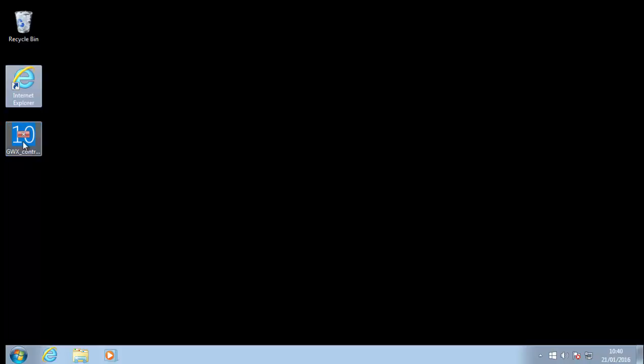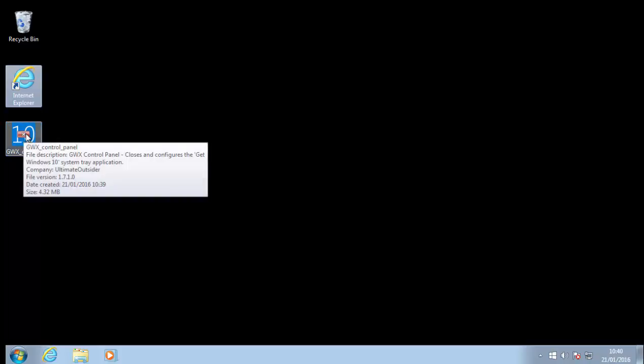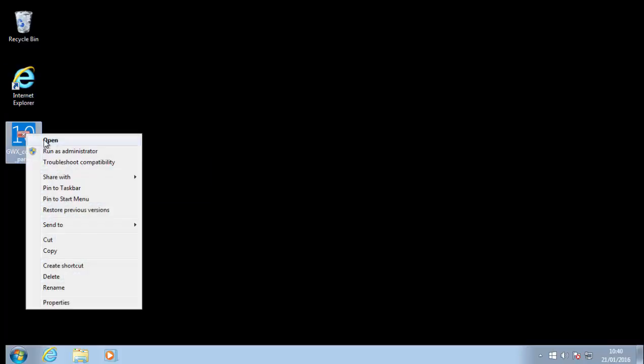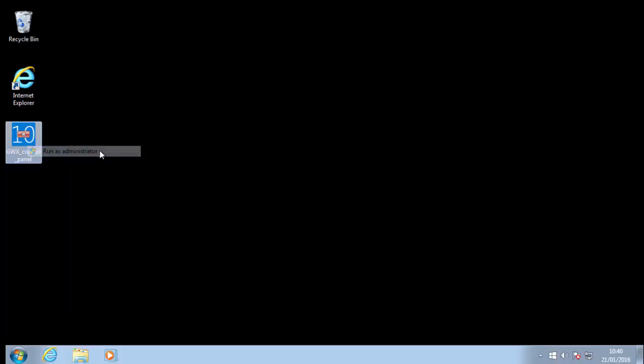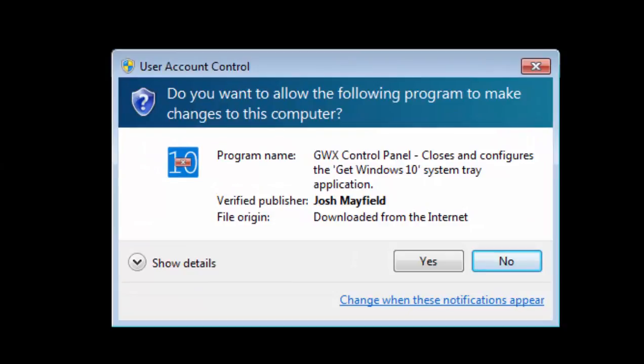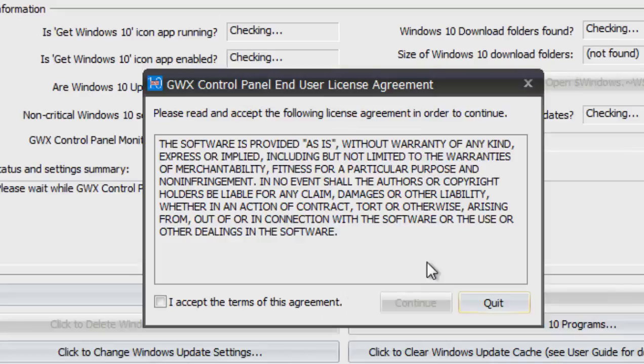So we move our mouse over the 10 with the cross in it, and we click the right mouse button, that's the right mouse button, and then move our mouse down to run as administrator and click the left mouse button. Okay, it will say, do you want to allow the following program to make changes to your computer? And it should say in there, GWX control panel closes and configures the Get Windows 10 system tray application. The verified publisher should be Josh Mayfield, and the file origin should say downloaded from the internet. So as long as that sort of matches up, then we can click yes on that.